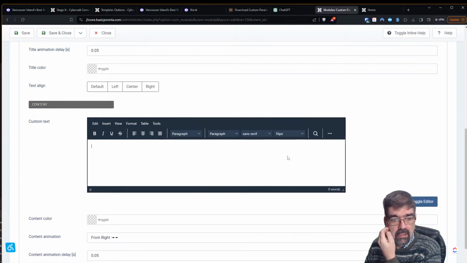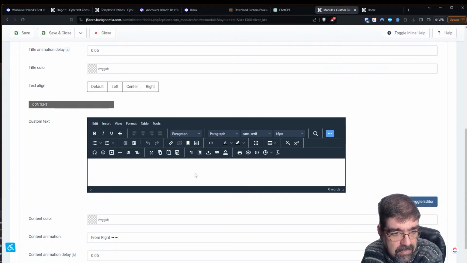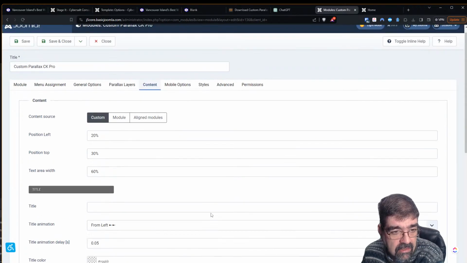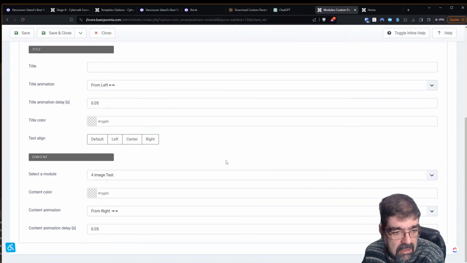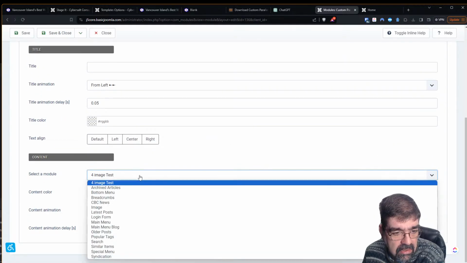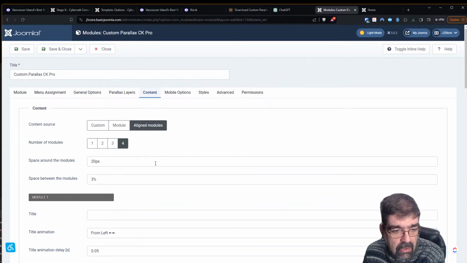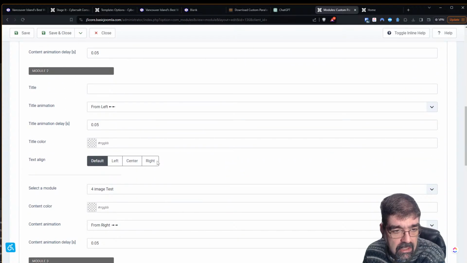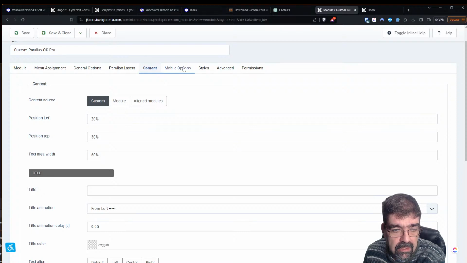Okay, so custom source is where you will put in the editor here. Is this Tiny MCE or is this JCE editor? I think, well, let's just see. No, that's Tiny MCE. So that's if you're just having text, that's one. Or you can put one module in. Select your module here. And then you have align modules where you can bring in a whole bunch. So you could have them come from left, from right, from left, from right, bomb, bomb, bomb, bomb, in. Okay. Well, let's just stick with custom here.